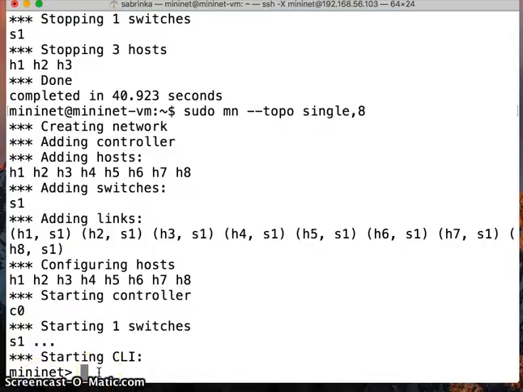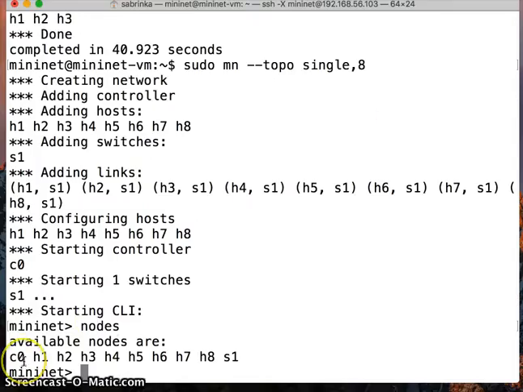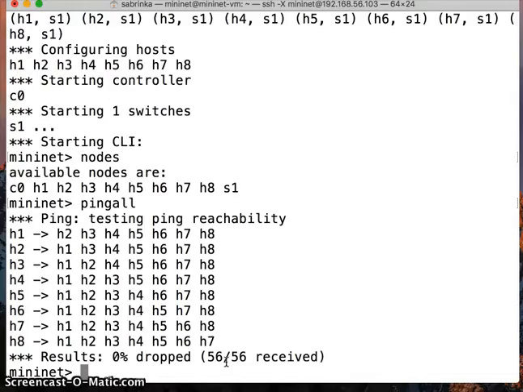But because this is topo single, single stands for a single switch. And the 8 stands for 8 hosts. I do nodes again. It shows 1 controller, 8 hosts, 1 switch. Now, if I do a pingall, so it's done that. The communication between them all result is 0% dropped, 56 received out of 56.